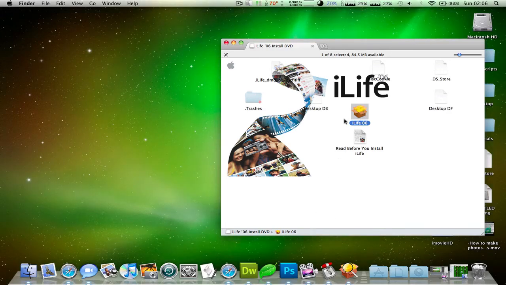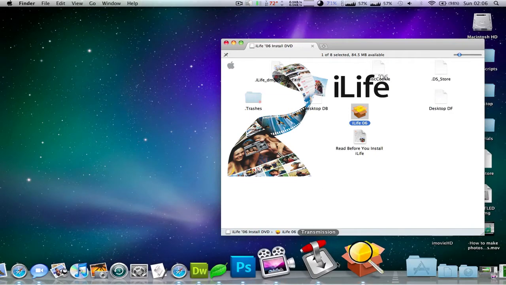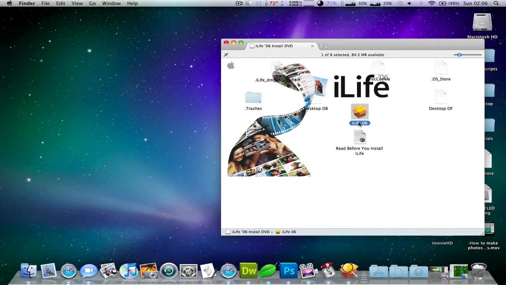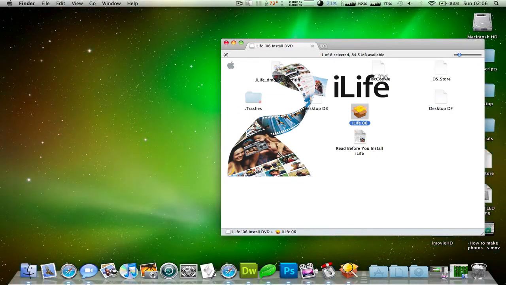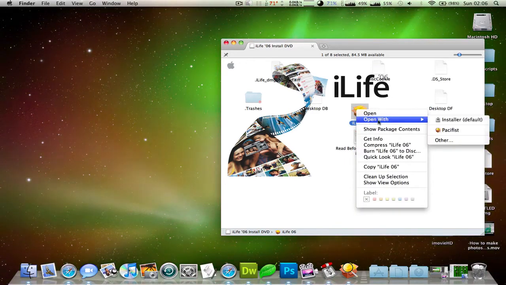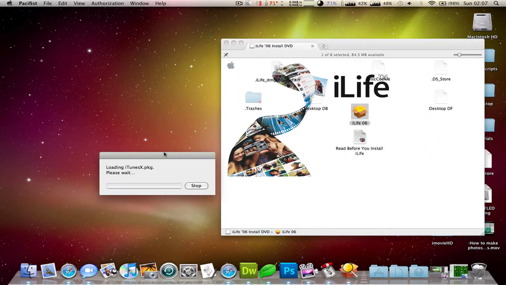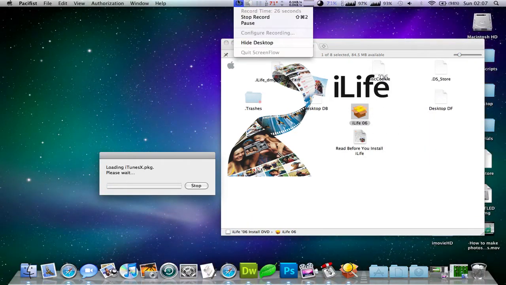I'm going to be showing you how to extract a program from an installation package. Because in this example I'm using iLife and I'm going to be extracting iMovie from it. Okay, so what you have to do is right click on the package, go to open with and use Pacifist. So download the link in the description for it. And I'll just pause this while it loads it.